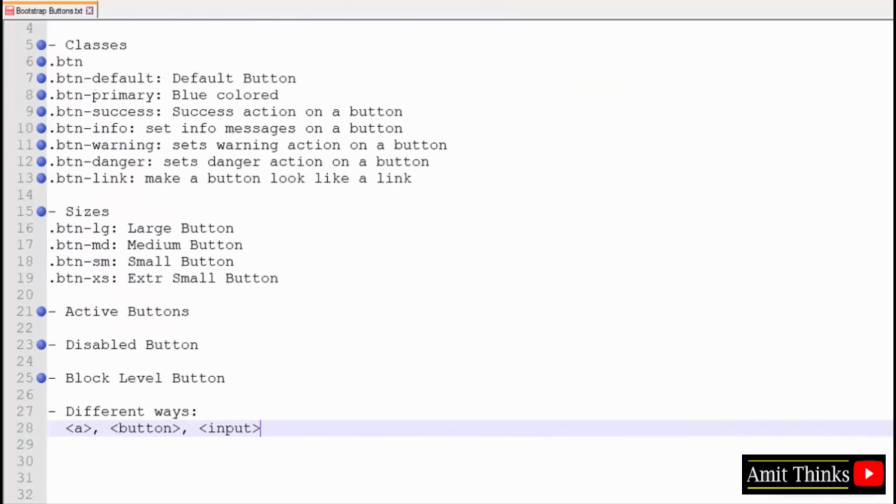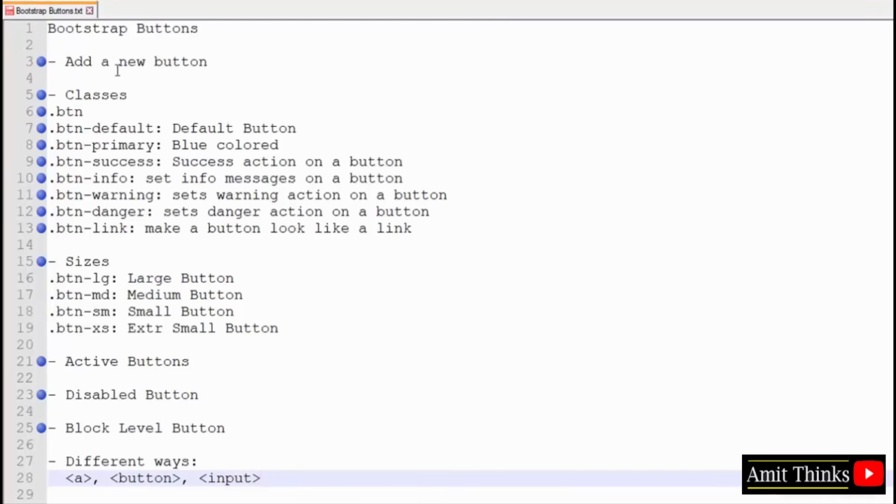In this video we learned about the concepts of Bootstrap, how to add a new button, all the classes of a Bootstrap button, which sizes are available, how you can create an active button, how you can show a disabled button. With that, how you can add a block level button. You have more than one way to add a button.